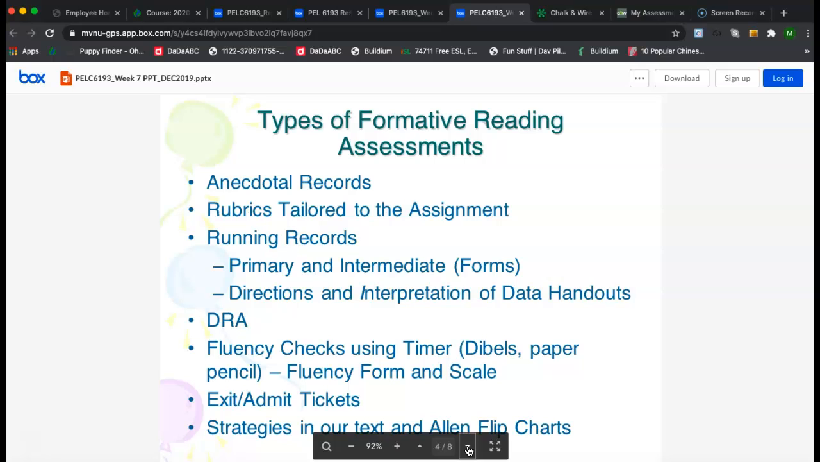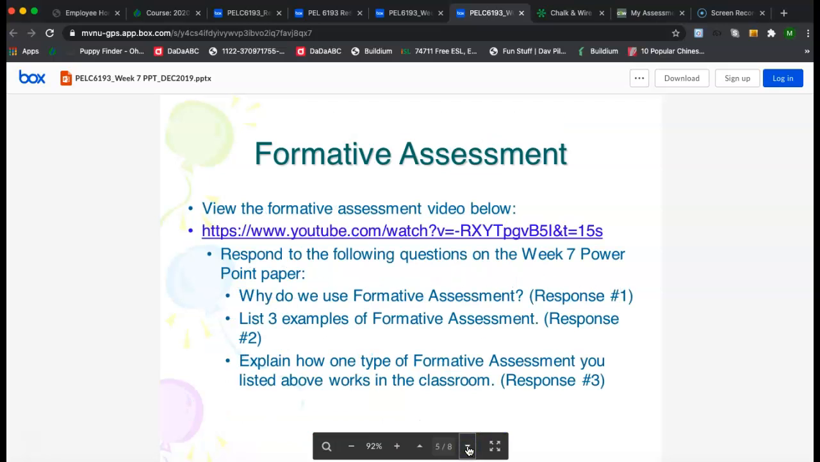Types of formative reading assessments. Formative is those assessments that you're doing as you're teaching. For example, anecdotal notes. Rubrics that are tailored to fit an assignment. Running records. The Developmental Reading Assessment, or the DRA. Doing fluency checks using a timer with children. DIBELS is an example. Exit and admit slips. The strategies in our text and the Allen flip charts. Those are all formative reading assessments.